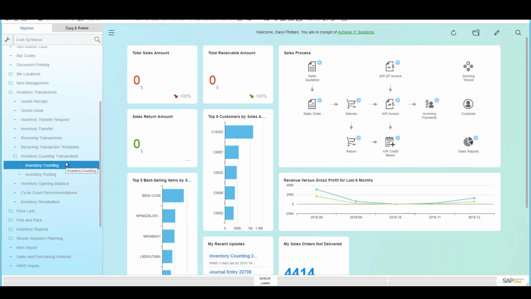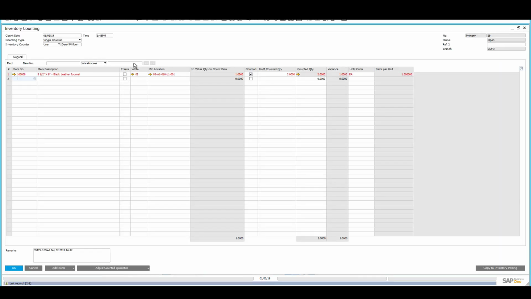Inside of SAP, there are 2 different types of inventory counting documents. The cycle count that we just completed is an inventory counting document. This document allows us to review the results of our counting and tells us who performed the counting, the time that the counting occurred, and what items and quantity were counted, as well as having a reference showing us that this was done inside of SAP.